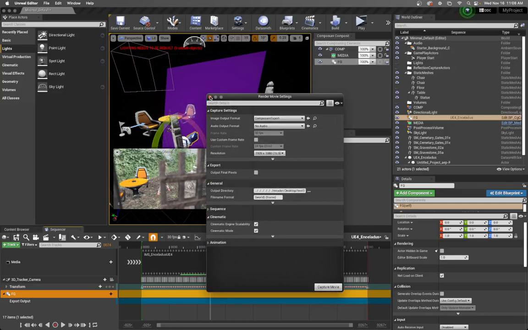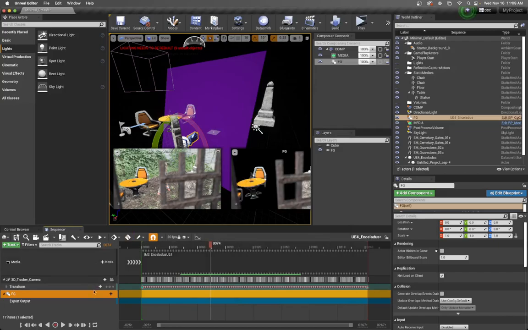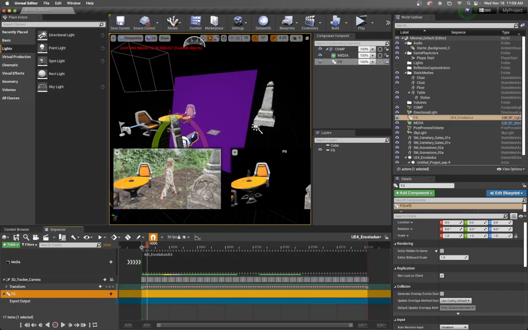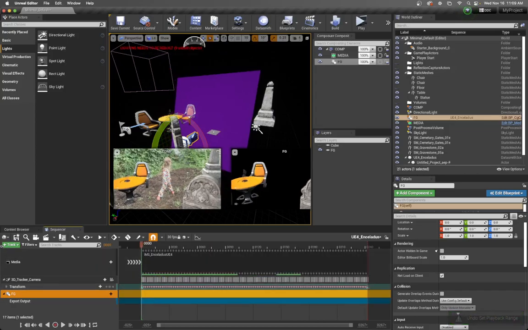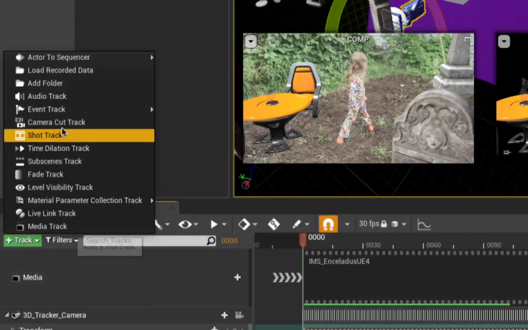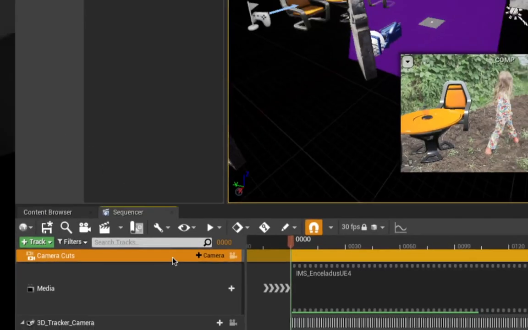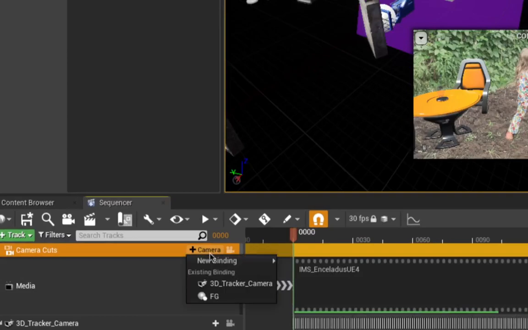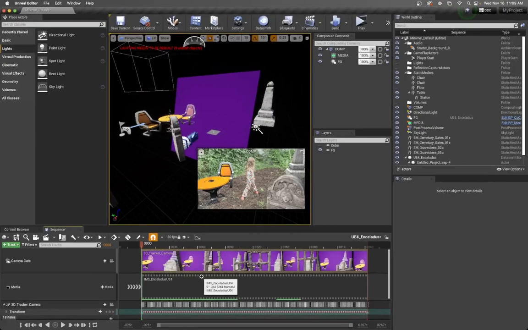There's one thing I forgot to set though. So I'm going to set my timeline back to 0 here. Oops. I'm going to set my timeline back to 0. And I'm going to go to track, camera cut track, and click the little plus on camera cut track and pick my 3D camera tracker. It's basically telling Unreal, this is the camera that I want to render to.